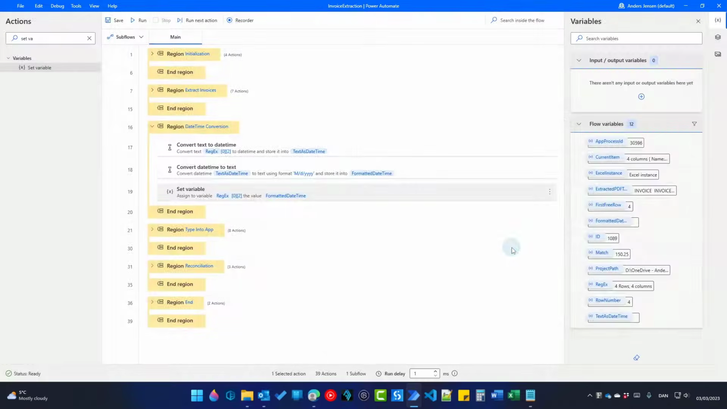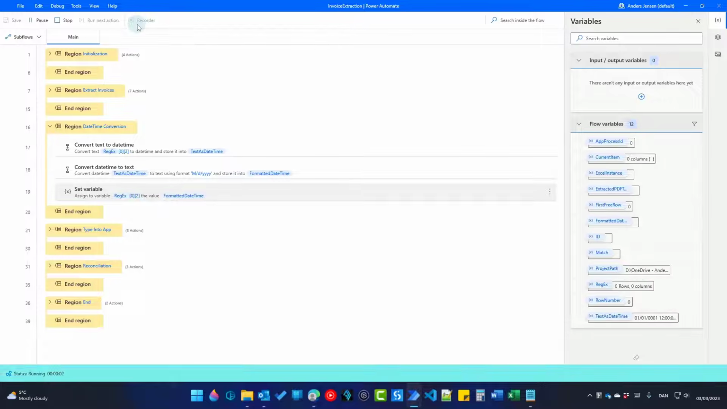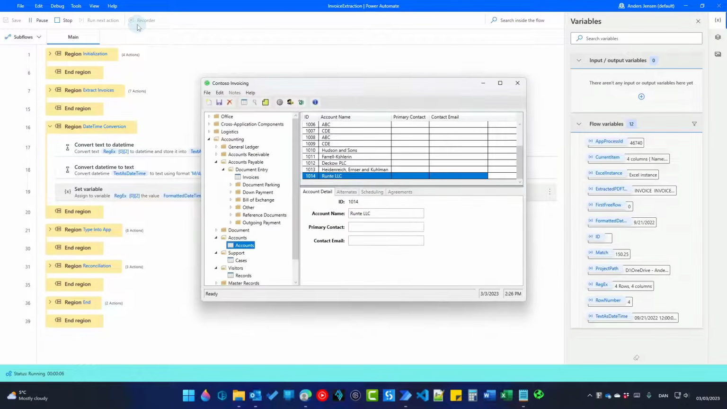I'll click Save. And we will run it again to see that we have done our DateTime conversion nicely. I'll fast forward over this invoices click. We know it's a little bit slow to start up this app. Doesn't matter. It will just run in the background in production. Let me speed it up and come back when Power Automate Desktop has clicked Invoices.